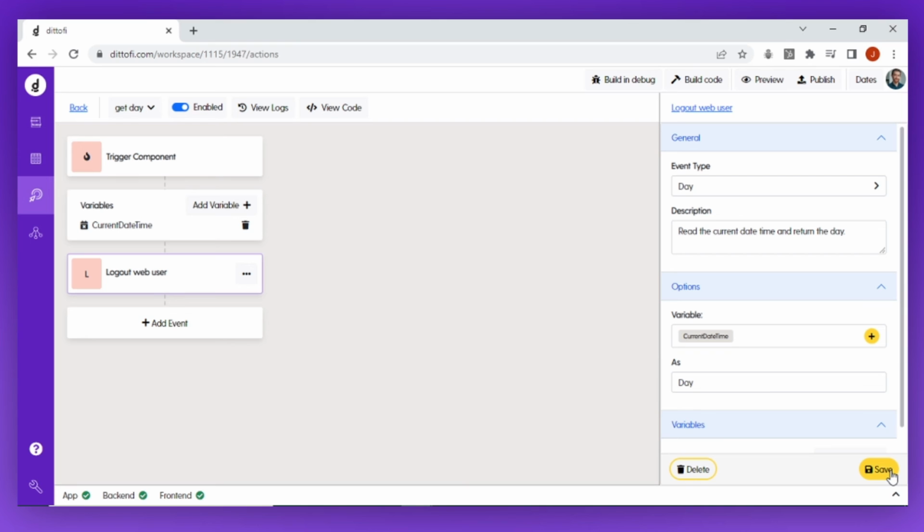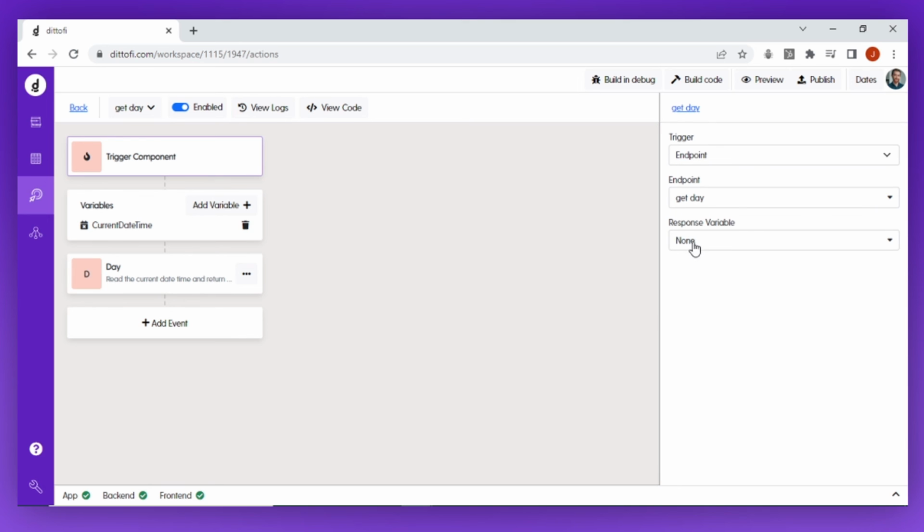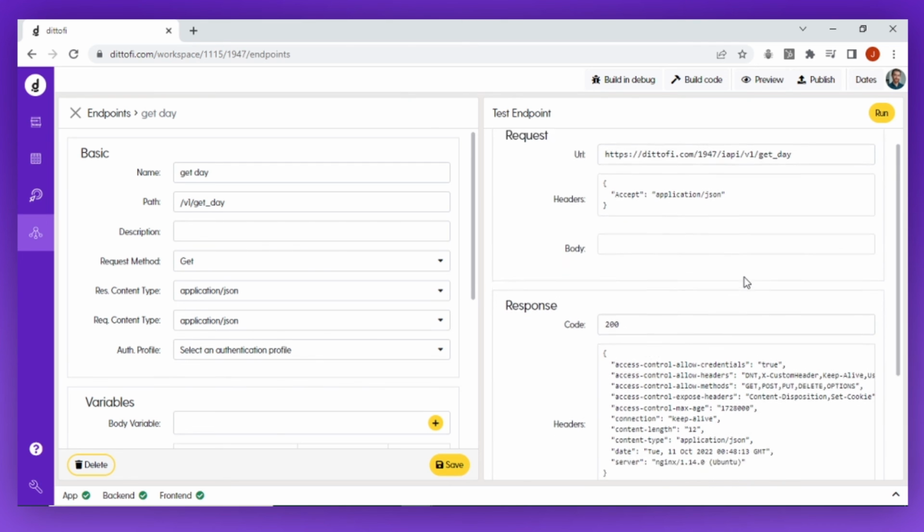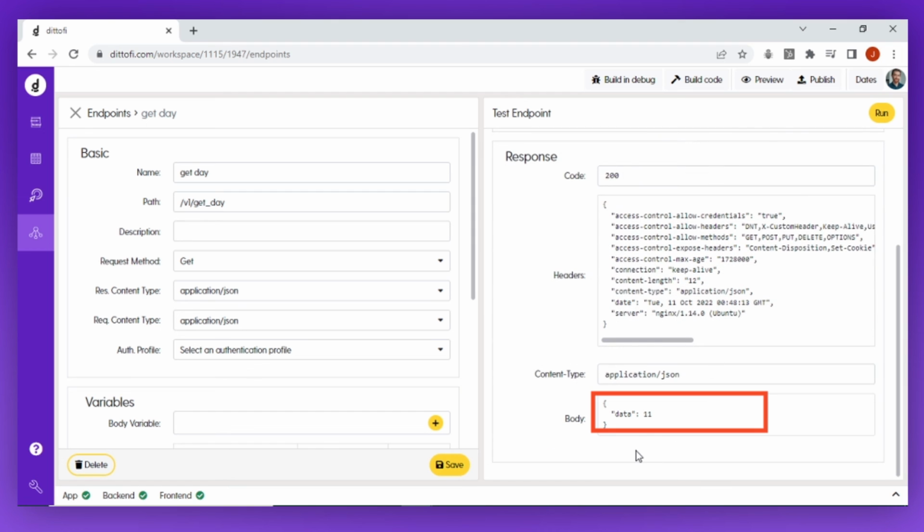Now, the current date is the 11th of October, 2022. So, if under my trigger component, I set the response to be my day variable, and I then build my code, I can test my action from inside of my getDay endpoint. So, as you can see here, when I click the run button up here, the value that is returned to my endpoint is the number 11, which is because today is the 11th of October.